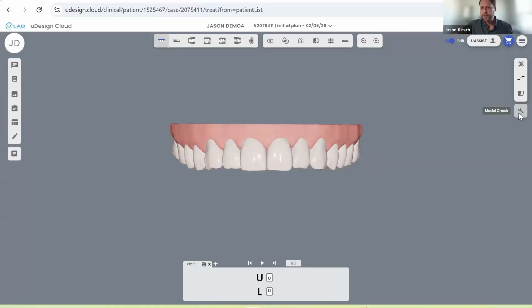I'm going to show you a couple more things here in this wrench tool. This is where you can change the tooth numbering. You can make adjustments to the bite. And this one's pretty cool.